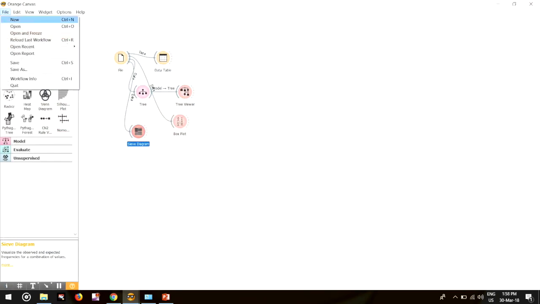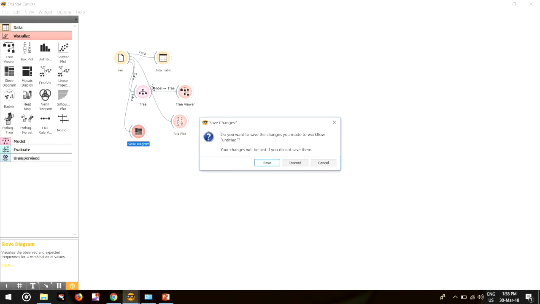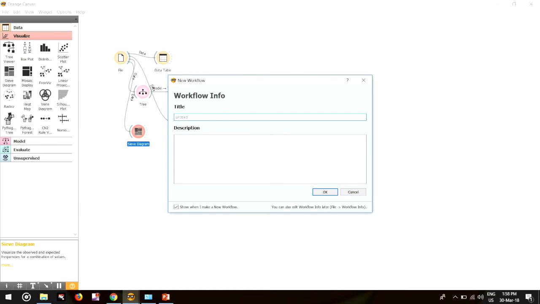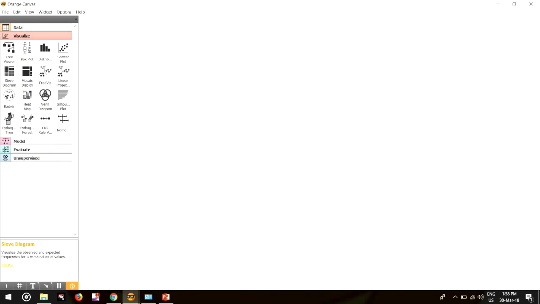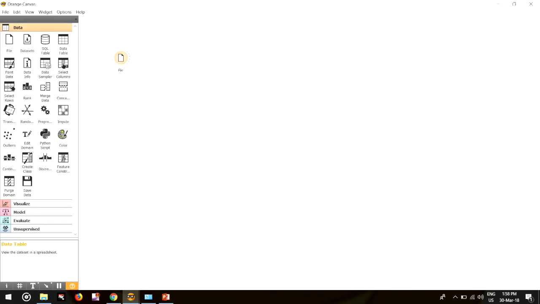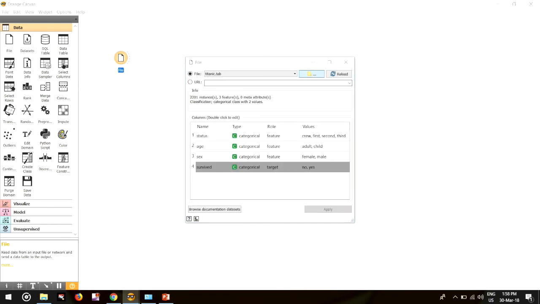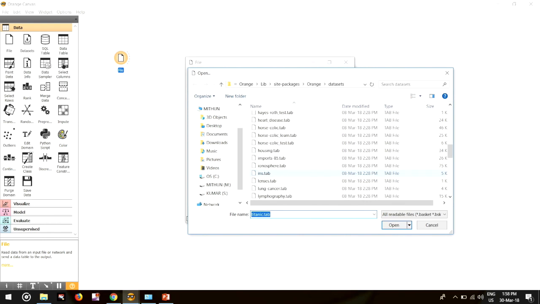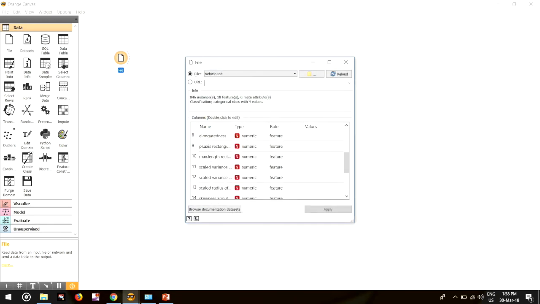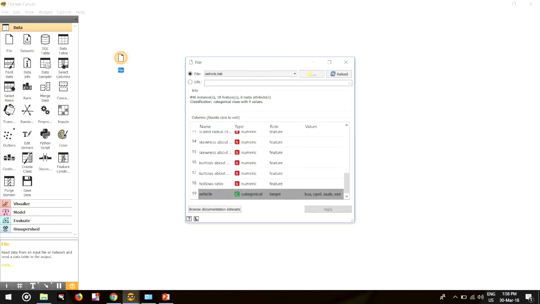Now I'm going to open a new file. Give some title for that. Go to Data and select File, and browse the file by double clicking on it. Browse whichever file you want. I will choose a file from the vehicle table. Okay, open. Here are different types of things, like apply. Close it. Yes, close it.